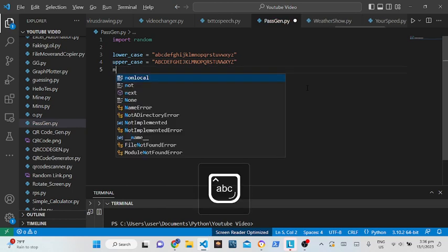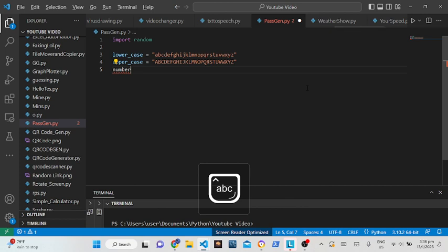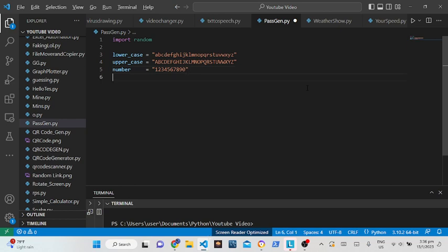Our numbers will be equal to 1, 2, 3, 4, 5, 6, 7, 8, 9, 0. Then we'll have our symbols.